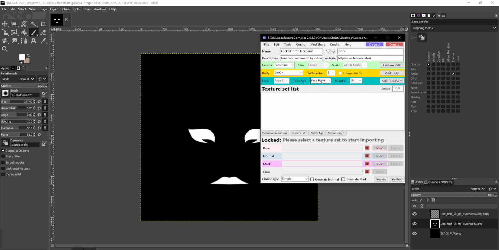So what we do here is that we just select face paint right here. You can also just name it whatever you want up here. And then we have the numbers, all the different face paints. I'm going to go with 29 because this is what I'm working on right now. And we're adding the face paint.